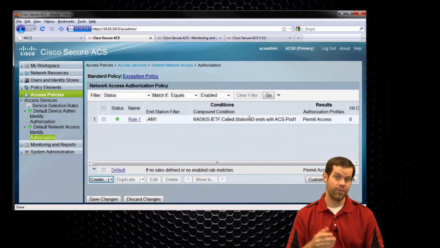So that would allow you to match on an SSID. And again, this is only going to be available if the authentication comes from a wireless LAN controller. If it comes from any type of AP, whether it's an autonomous AP, HREAP AP, doesn't matter, in our code that we talk about for the lab, we do not get that SSID information in that called station ID field.